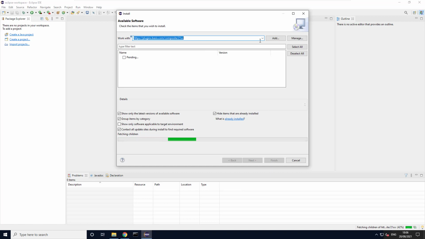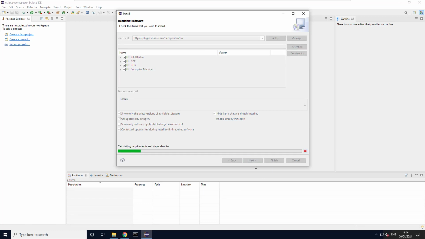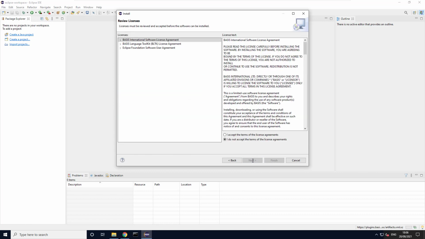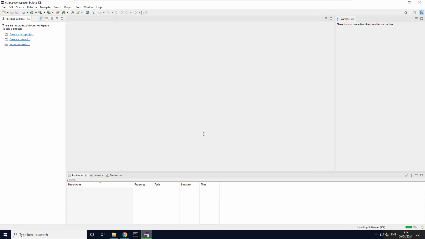Then you see Eclipse is fetching information and now offers me the various things. So that we have a machine where everything is installed, I just go ahead and install the whole enchilada. Hit next. Then we see a summary of what's going to be installed. Hit next again, accept the license terms, and hit finish.